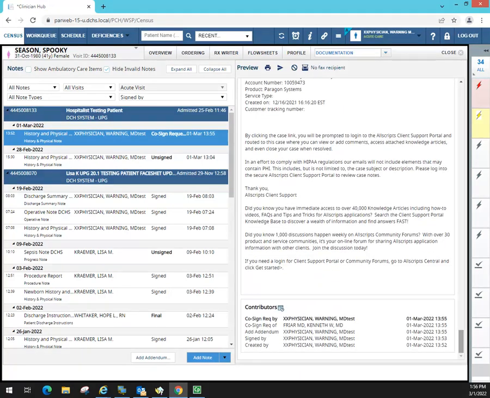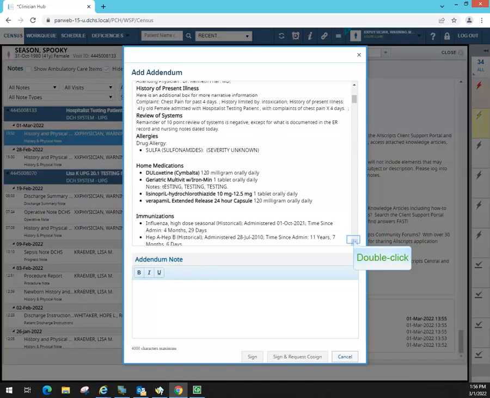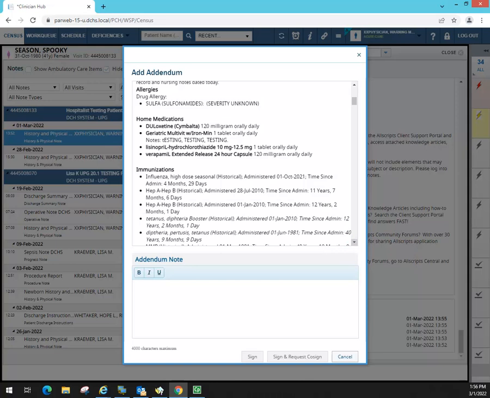I can do a second addendum, and I can sign that one myself if I'm a doctor. And if you see, look in here now, I can see all of the information that's been put in this note. So that way, if I wanted to add an addendum, I could.